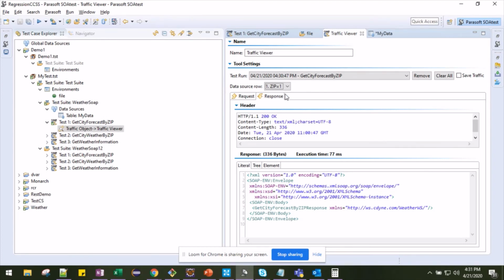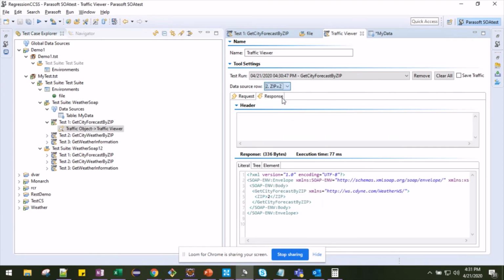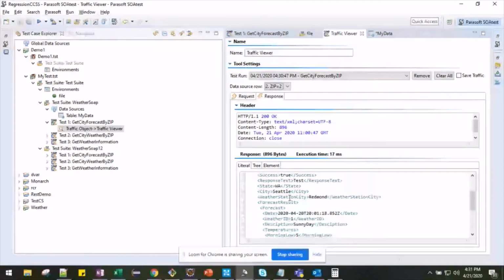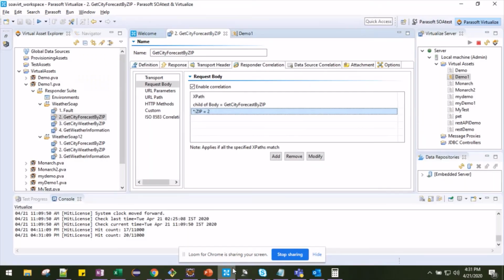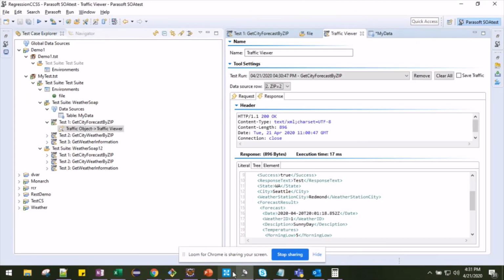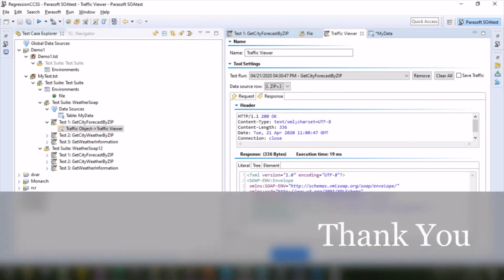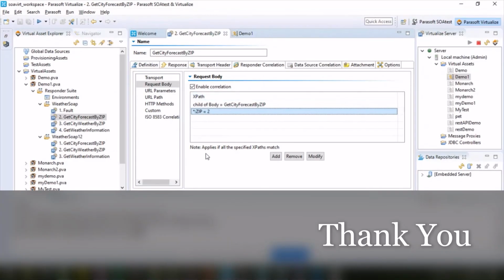Okay, let me change to zip id 2. Now you can see I'm getting a response for zip id 2, because here the zip id is set for 2. Now let's change it to zip id 3. Now you can see here again I'm not getting any response because zip 3 is not configured here.